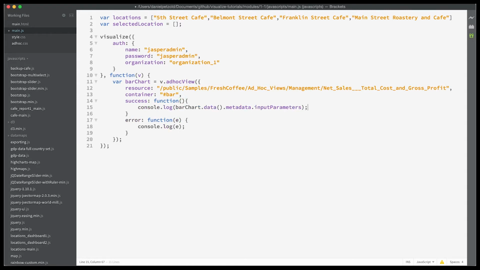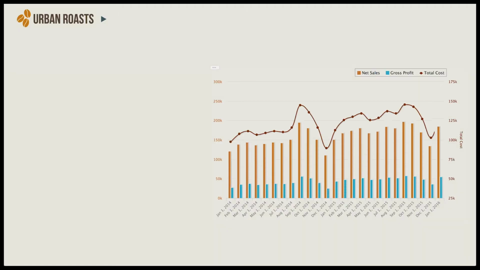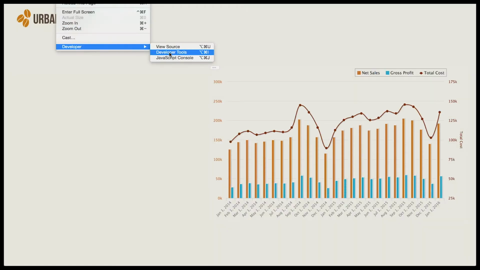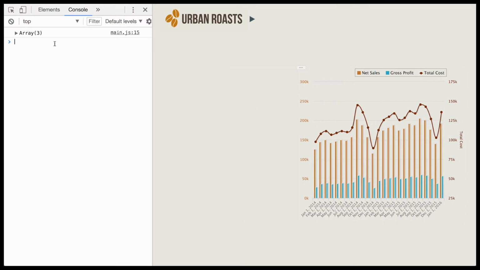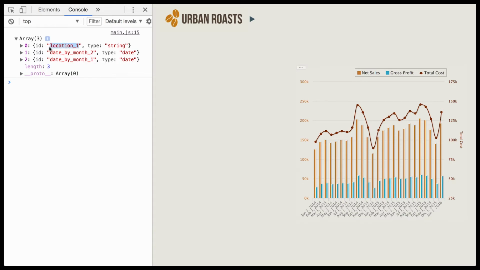Here we want to view in the console barchart.data and the metadata that shows our input parameters. Let's refresh this page and have a look. Here we can see location_1, which is the parameter that we want to pass the location from the map to the ad hoc view. We also see date_2 and date_1.